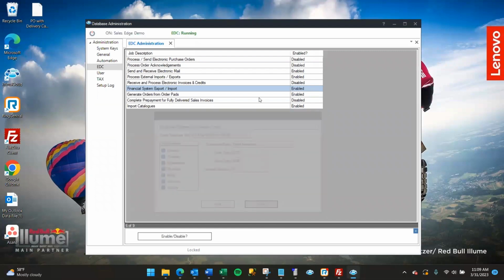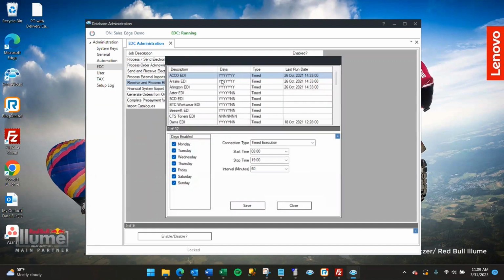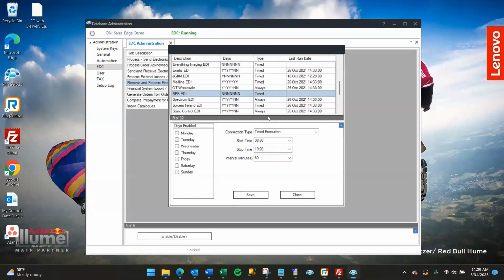I should also mention that this receive and process electronic invoices and credits one here, receiving purchase invoices and credits from the vendors. If you open that schedule, it will show a list for each vendor available. A lot of these are UK vendors, but if we pick like SBR, for example, you can set particular times on when you want to import those purchase invoices and credits.